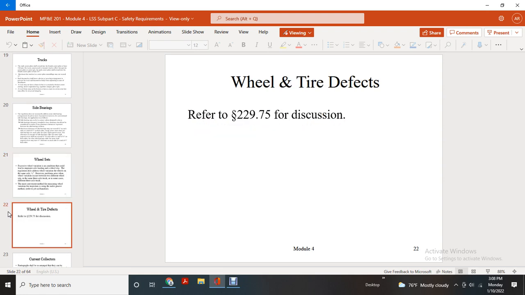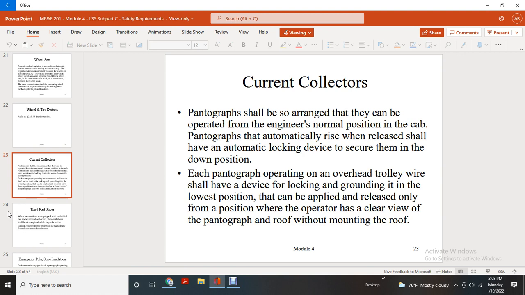Wheel and tire defects. Refer to 229.75 for discussion. Current collectors, pantographs. Pantographs shall be given the range that they can be operated from the engine's normal position in the cab. The pantograph shall automatically arrive with the release, then have an automatic locking device to assure it stays in the down position. Each pantograph operating with the overhead trolley wire shall have a device for locking and grounding in the lowest position. They can be applied or released from a position where the operator has a clear view of the pantograph on the roof of the mounting.